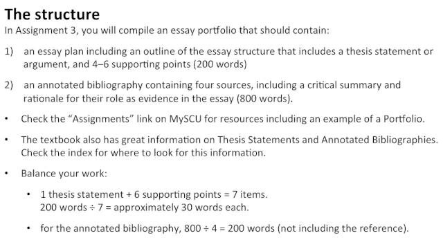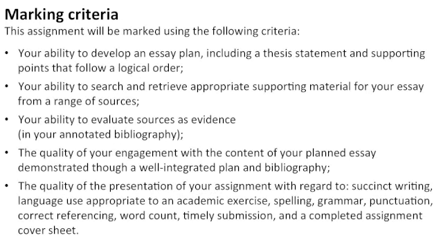What this is, you're going to go and find 4 sources that give you some information for constructing your essay. We prescribe what those 4 sources are. The marking criteria are set out before you there.